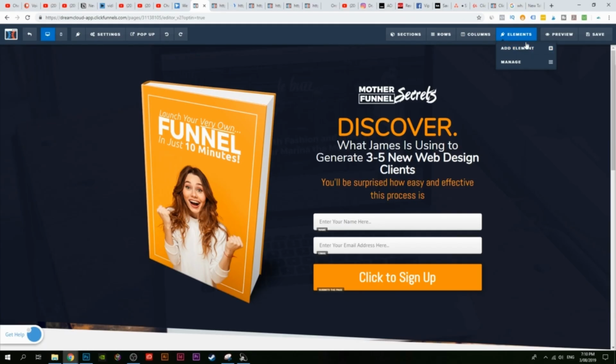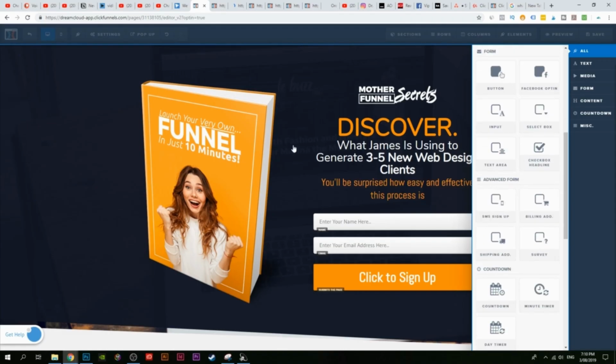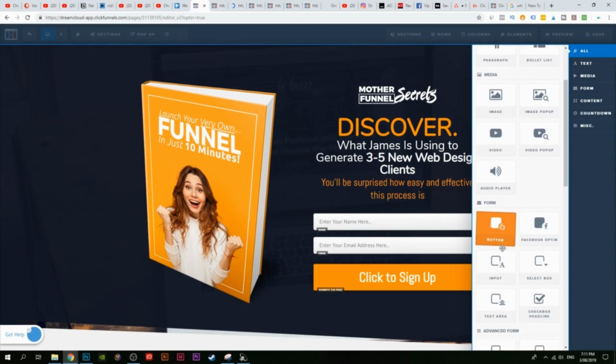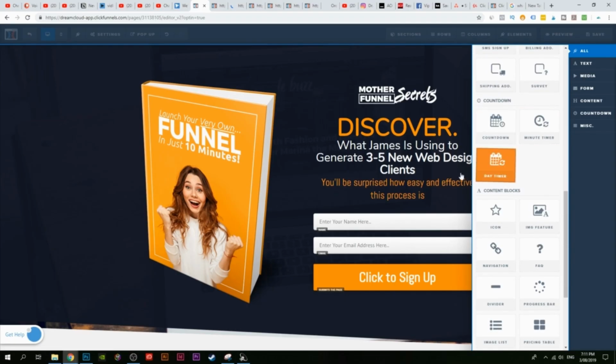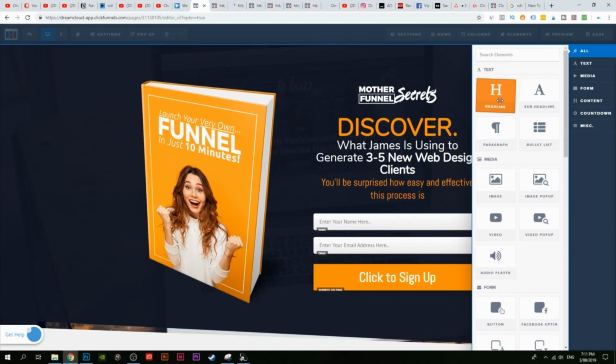So if you just come up here and you click on elements, these are all the different elements you can add on a page. So you can add a new headline, you can add a new paragraph, an image, a video, a button. There's countdown timers, so there's many different things. So all you have to do is just simply drag and drop.